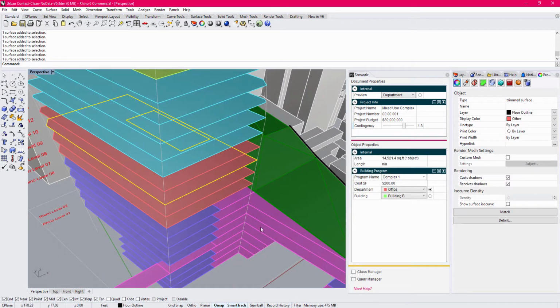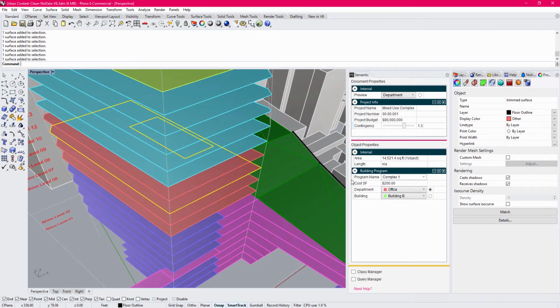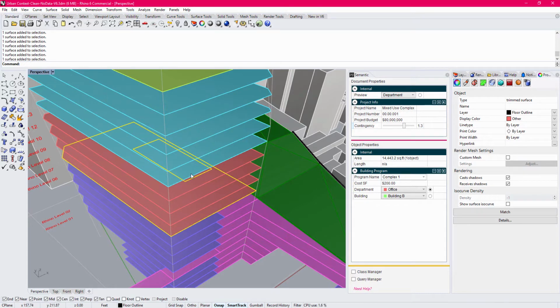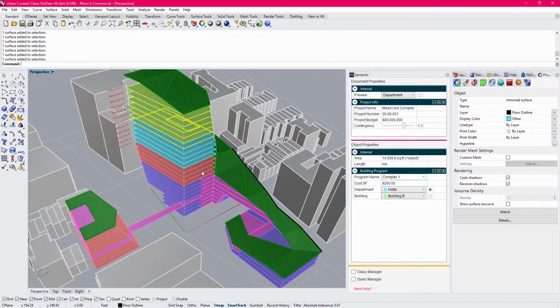In this case, I've created a series of custom properties referring to a building program. These properties include attributes such as program name, the cost per square foot, a department designation, and a building designation. As I click through some of my floor surfaces defined in Rhino, you can see that some of those properties are changing, in particular the department property in the case of my selection here.